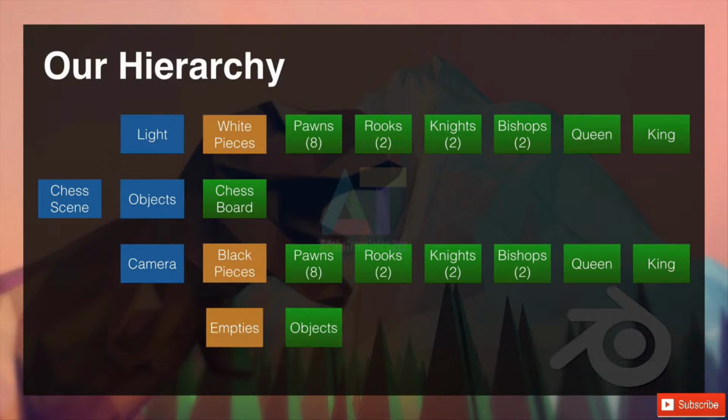So looking at our hierarchy, now going from left to right, this is roughly how the outliner will be looking. Where we have the chess scene itself, there will be a light, some objects in our scene, the camera and a couple of other things as well. Now at the moment we've already got an empty in our scene, which is the white pieces, and under that we're going to put the pawns, the rooks, the knights, the bishops, the king and queen, etc.